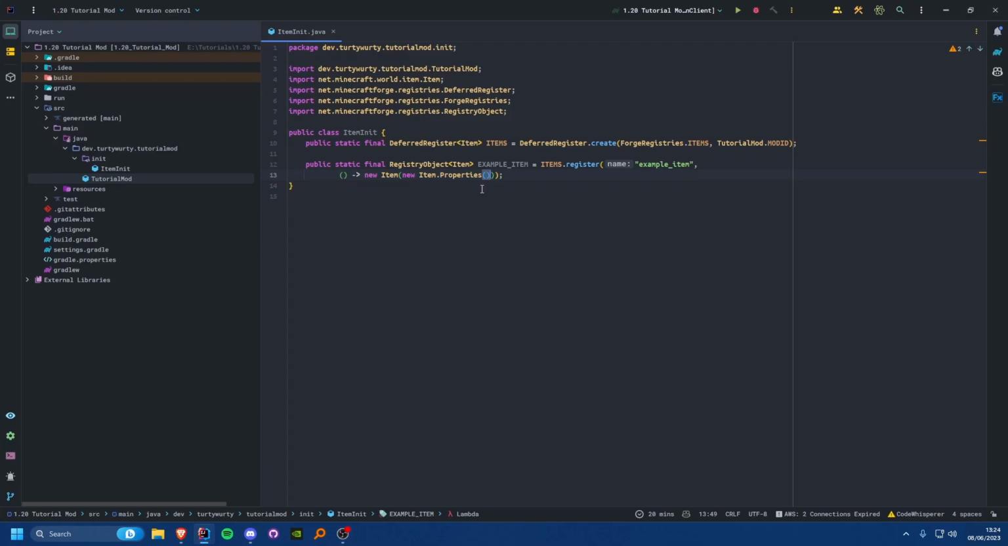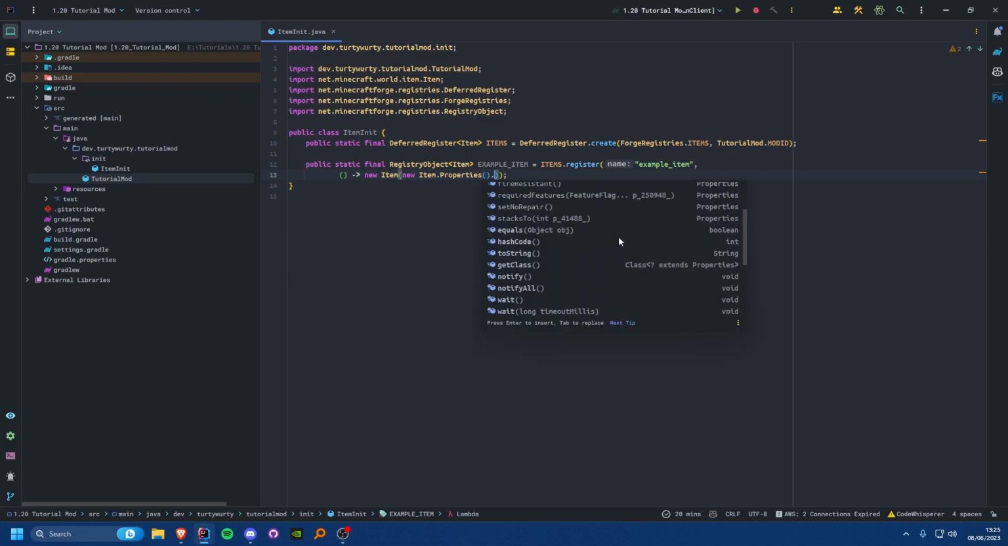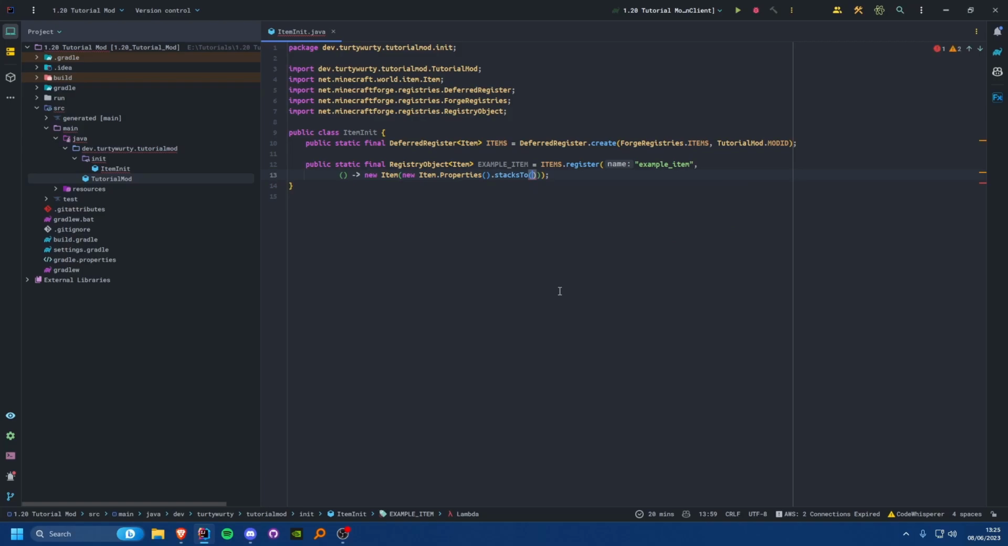And you can chain stuff onto this, right? This uses the builder pattern. So we can do item.properties, and then after these double brackets, you can do dot and then pass in any different property that you want to add to it. You see there's only a few, so it's not that complicated. We can set, for example, a stack size. Let's do that. So let's say a stack size, we're going to put 16.